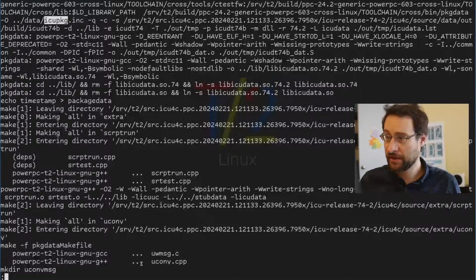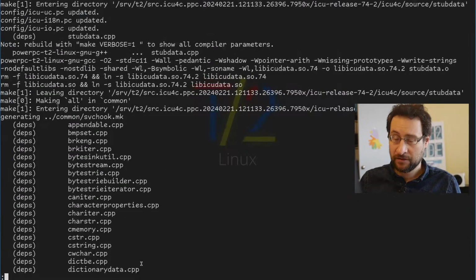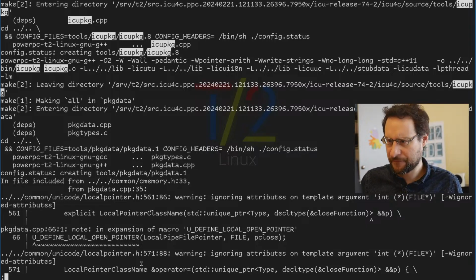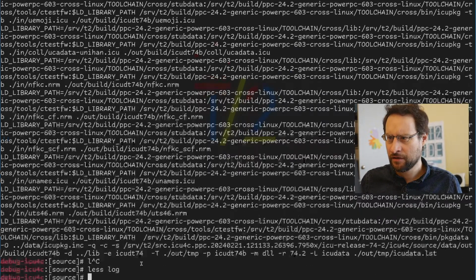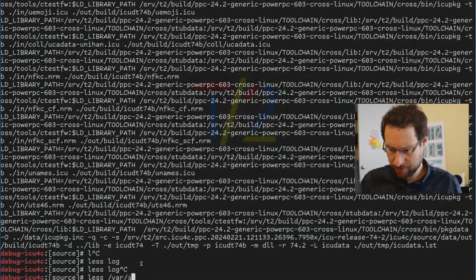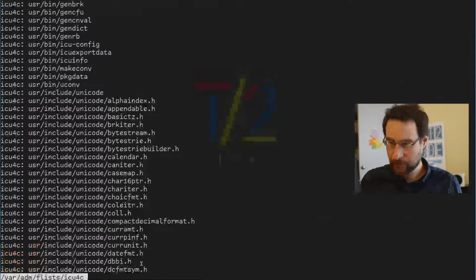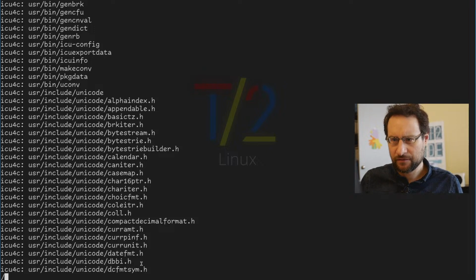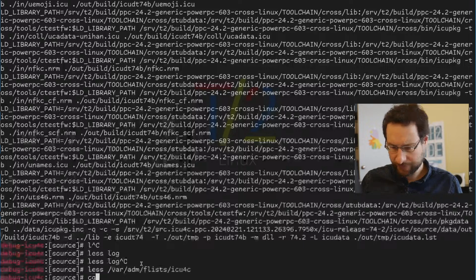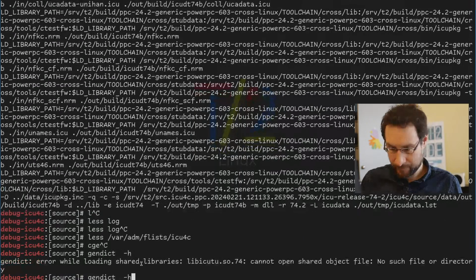So if we are super unlucky, which usually we are, because it's our life, this makefile stuff might not even log that. Either it is that or ICU4C. Is that package data? What did I even do? Package data or gendic? Oops.